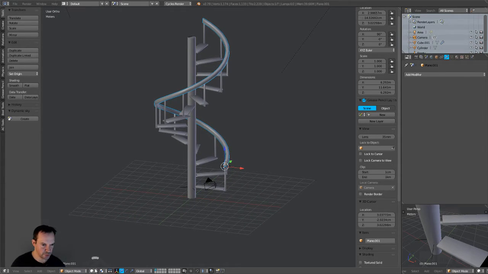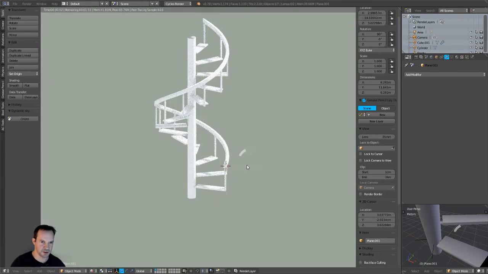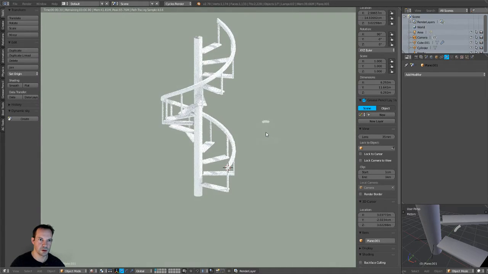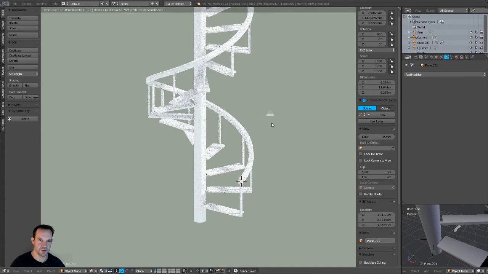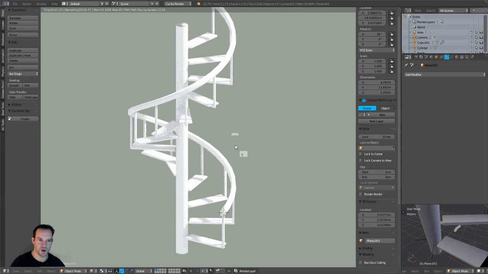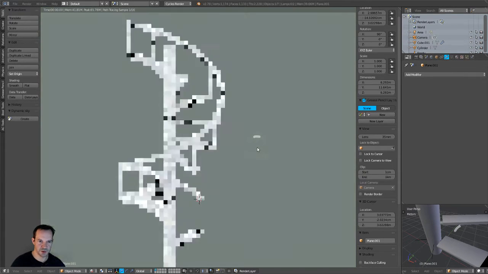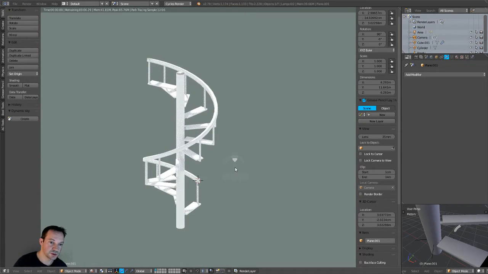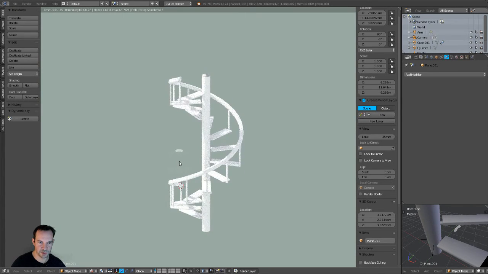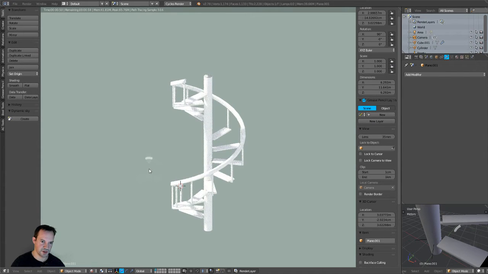And let me switch to rendering now to see how it will look like. Quite nice. So what did we use? We used two tricks. We used the array modifier to create these stairs and the screw modifier to create the handrail. And this looks quite nice.